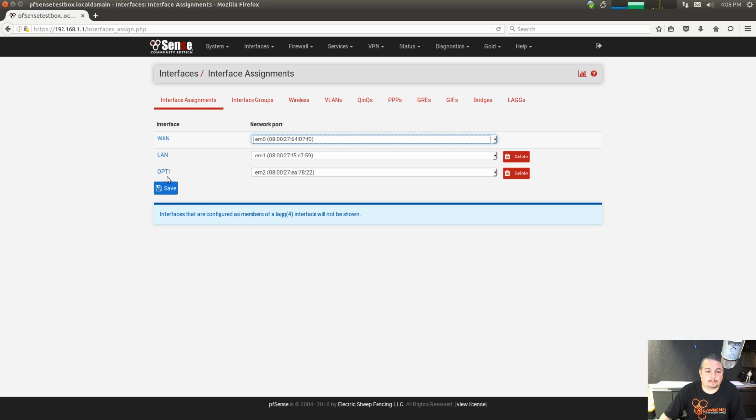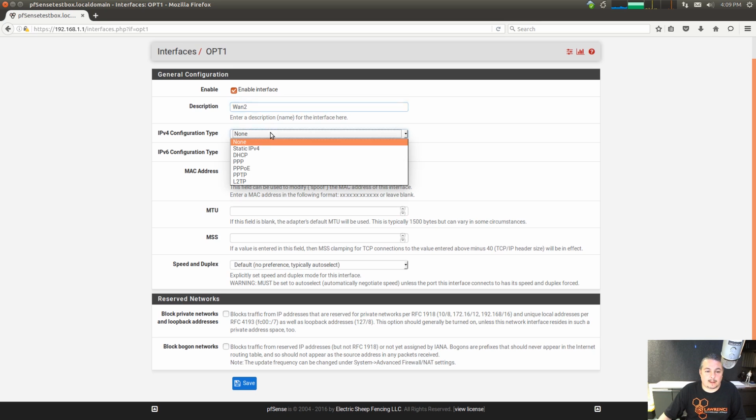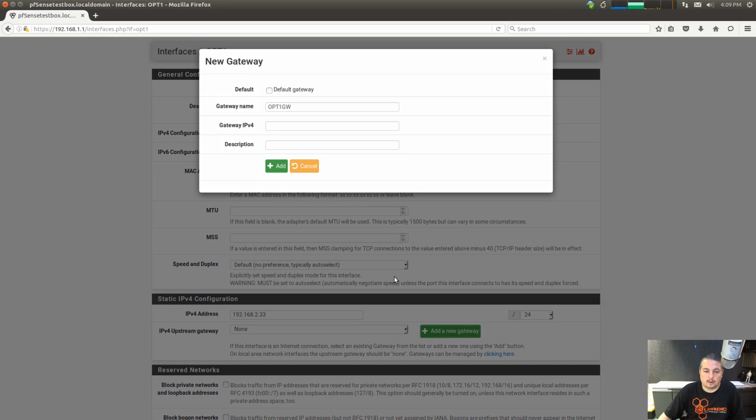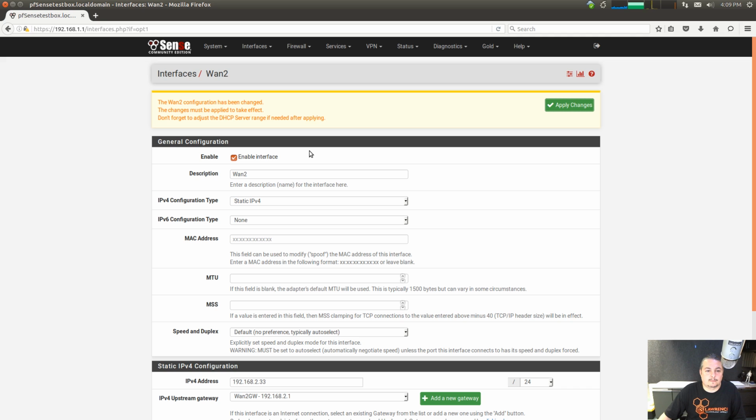So we're going to save that. Go to the interface. We're going to enable it. And we're going to call it WAN2. And now we need to give it an IP address. And it needs a gateway. Call this WAN2 gateway. Now we're not making this a default gateway. This is our backup connection. And I'll show you why we're doing that here. So this is WAN2 gateway. Go down here, click save, apply.